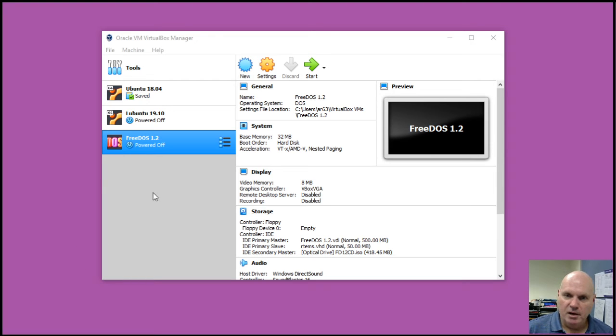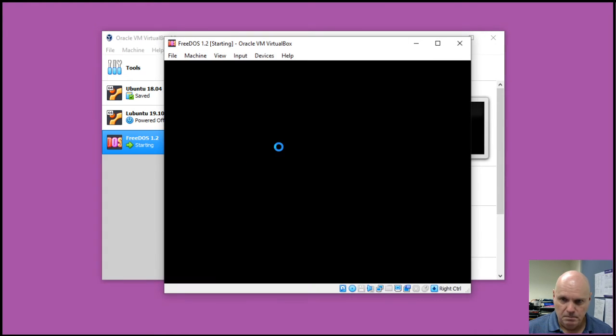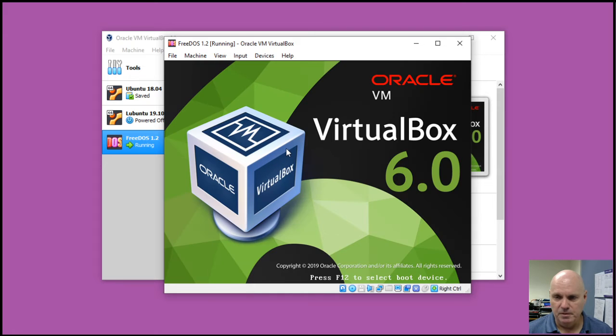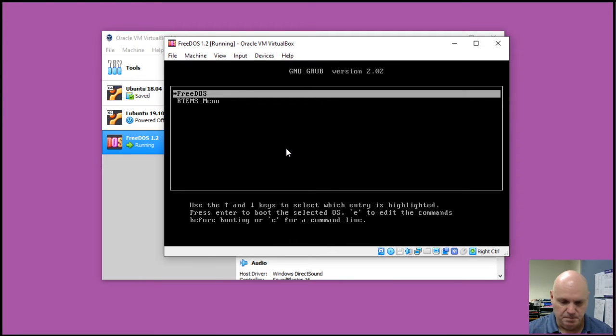Okay, I want to show you yet another way to copy files back and forth between our RTEMS virtual disk. We'll use some of the networking facilities that FreeDOS has available. So let's start up our FreeDOS machine. A couple different things we could do.